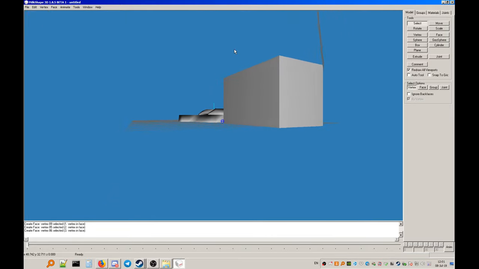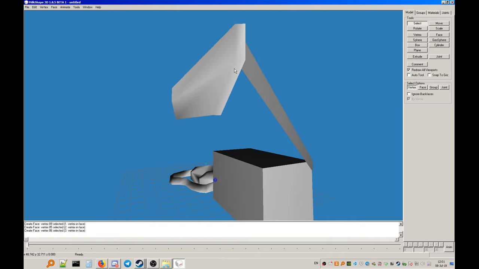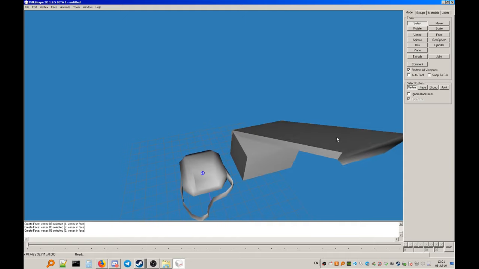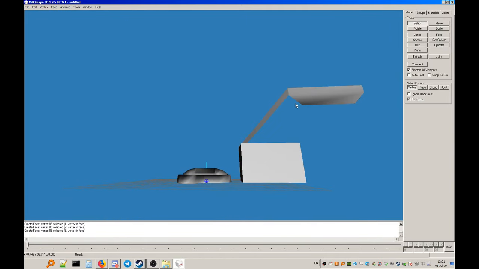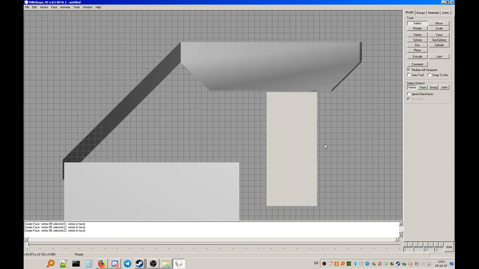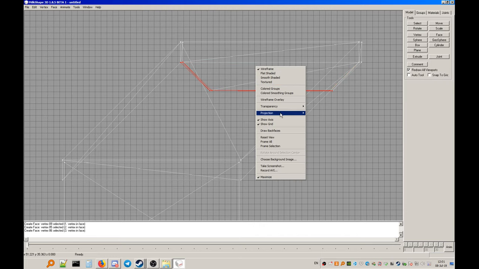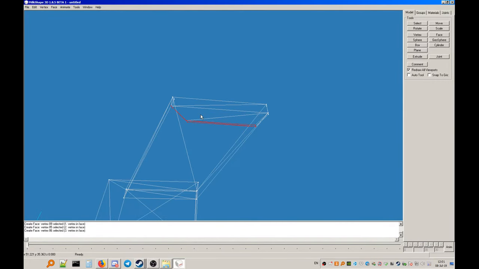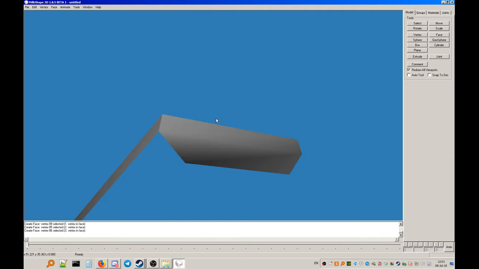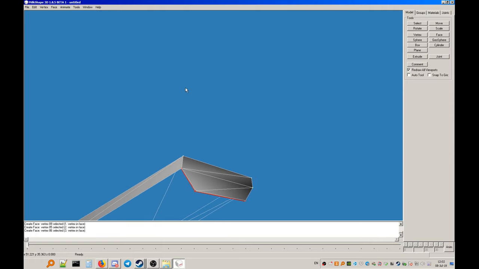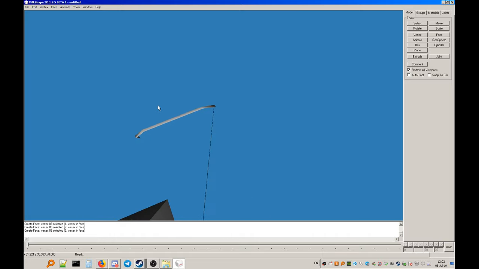Some of our faces are flipped. These ones appear correctly on the right hand side, whereas the bottom and the angled left side are flipped. So what we're going to do is go to front view and select face by vertex. Shift and right click to deselect the things that you don't want. So now we've got the flipped faces selected. And next we want to do face reverse vertex order. Now we've got all the faces the right way around.